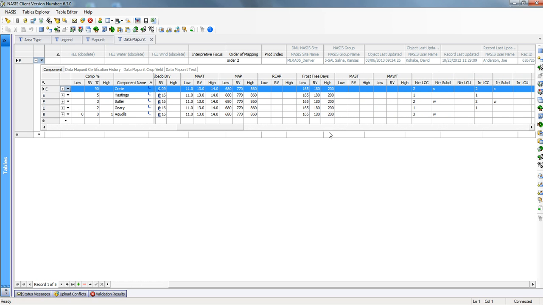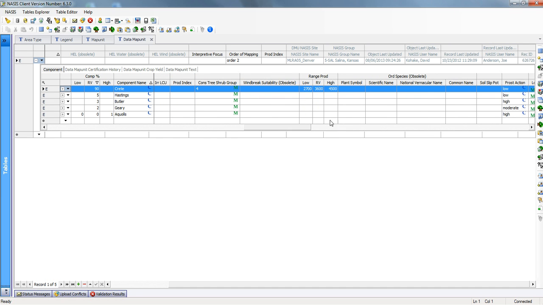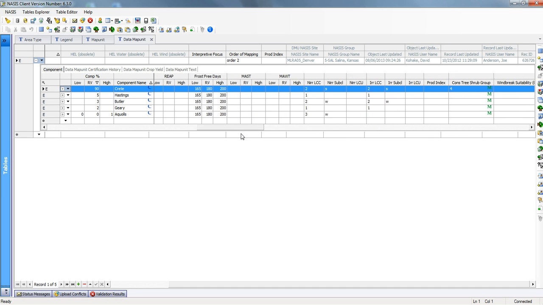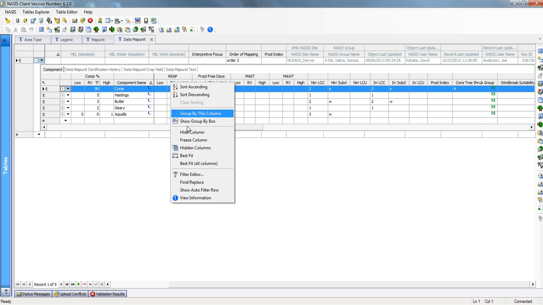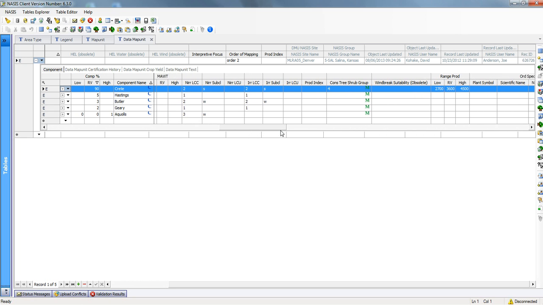And you can scroll through this list. You can see all the different types. If ever you have a question as far as what a particular field is, you can right click and do a view information and use your help to be able to explain what that particular field is. If you want information on how to populate the field, then go to National Soils Handbook 618.